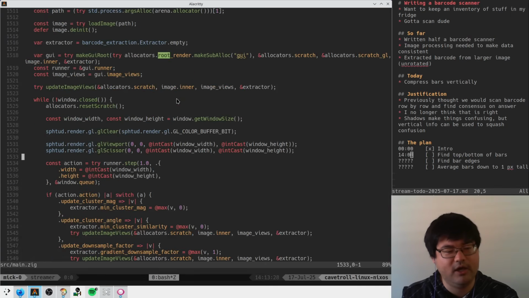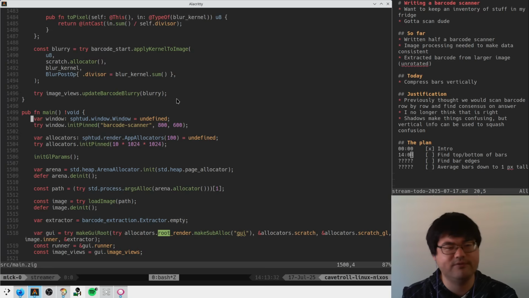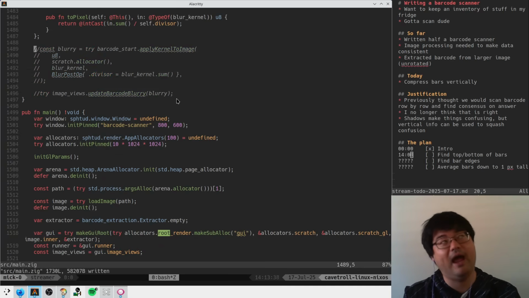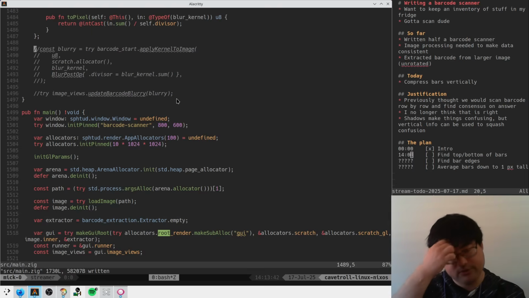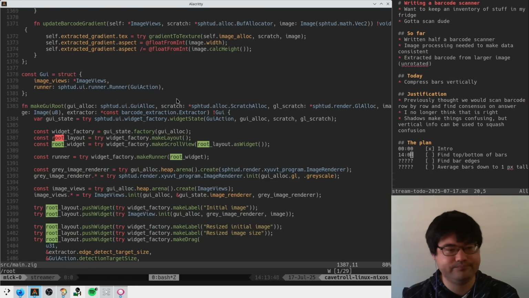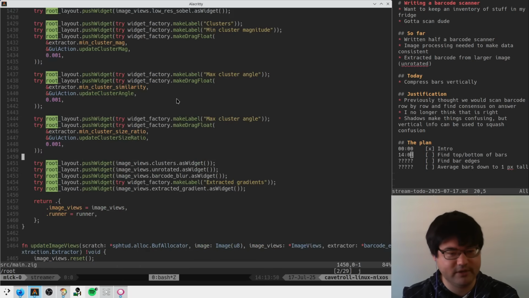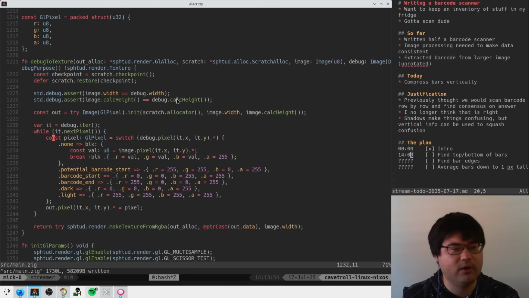And okay, so now when we update image views, I think we don't want to apply this blur, by the way. I don't really want that, because I think that we're blurring as we extract the barcode right now. So I don't think that this blur that we used to do is required anymore. Can we delete that for a second? And we should just be able to run gradient on this thing.